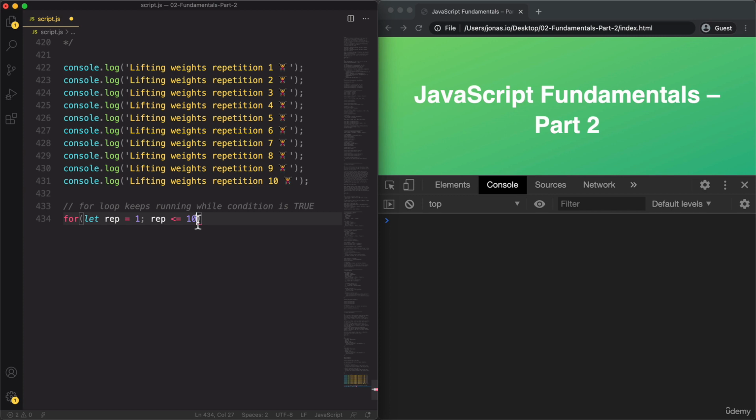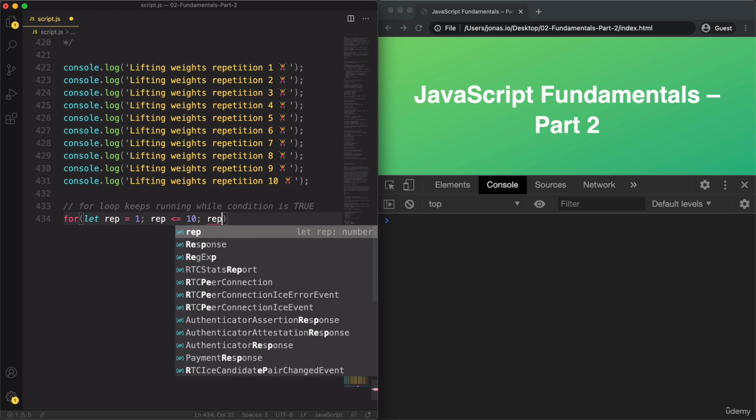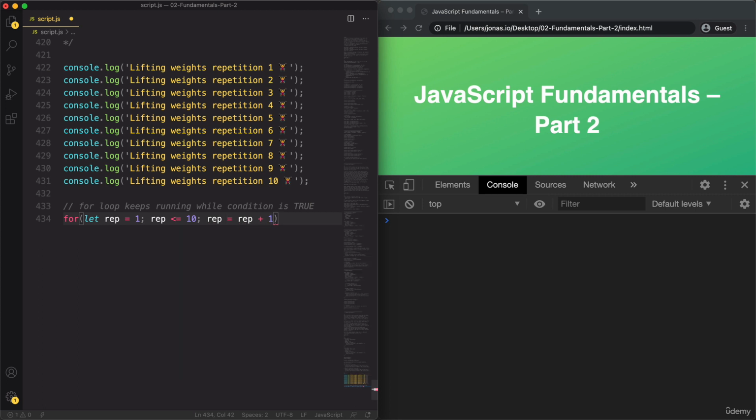So speaking of increasing the counter, that is actually the third part of the for statement. So another semicolon here. And now here we actually update the counter after each iteration. So that's necessary because right now the counter would just stay at 1 forever. And so this condition here would never be false. And so what we do here is to now increase the counter by 1 after each iteration. So we can say rep equal rep plus 1.